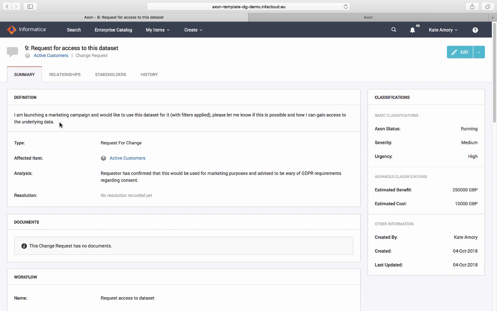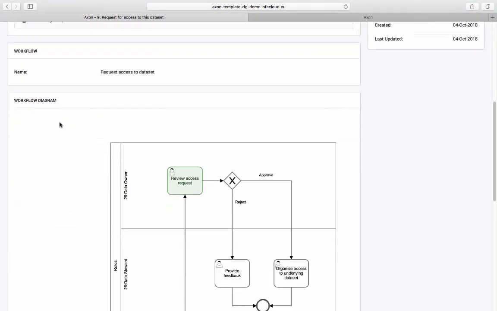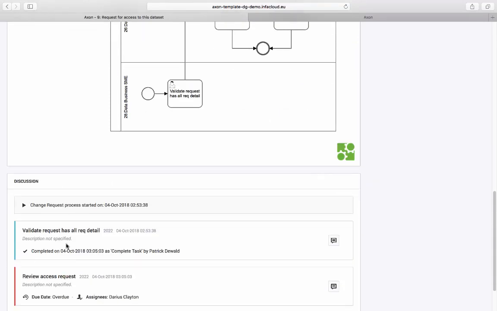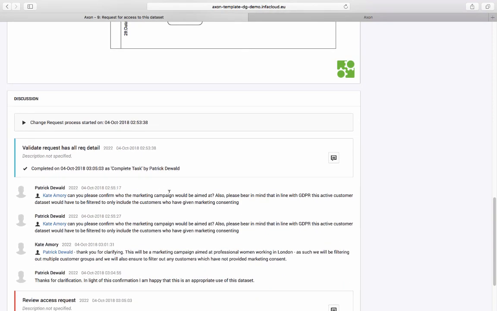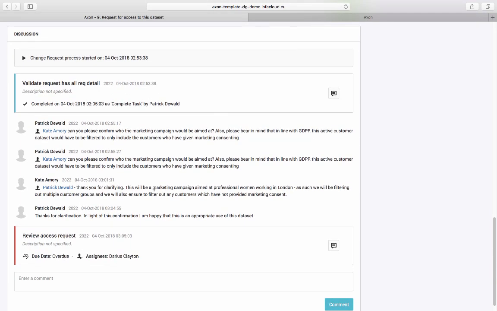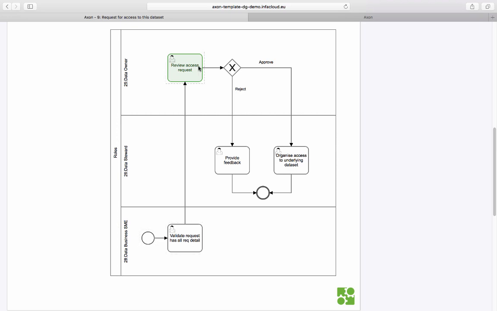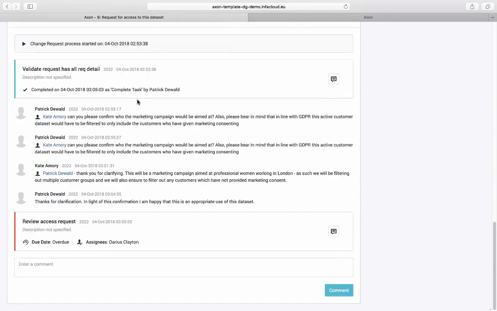Now, she maybe hasn't given enough initial detail, so it's possible that when this first task came up, Patrick Dewald had the option to validate this request, he actually did ask some clarifying questions. So who would the marketing campaign be for? Is this in line with GDPR? So on, have you considered GDPR? Which of course we have. So since Kate is able to put his mind at rest, this was able to move on to the second stage of this workflow, where the data owner is reviewing the access request.